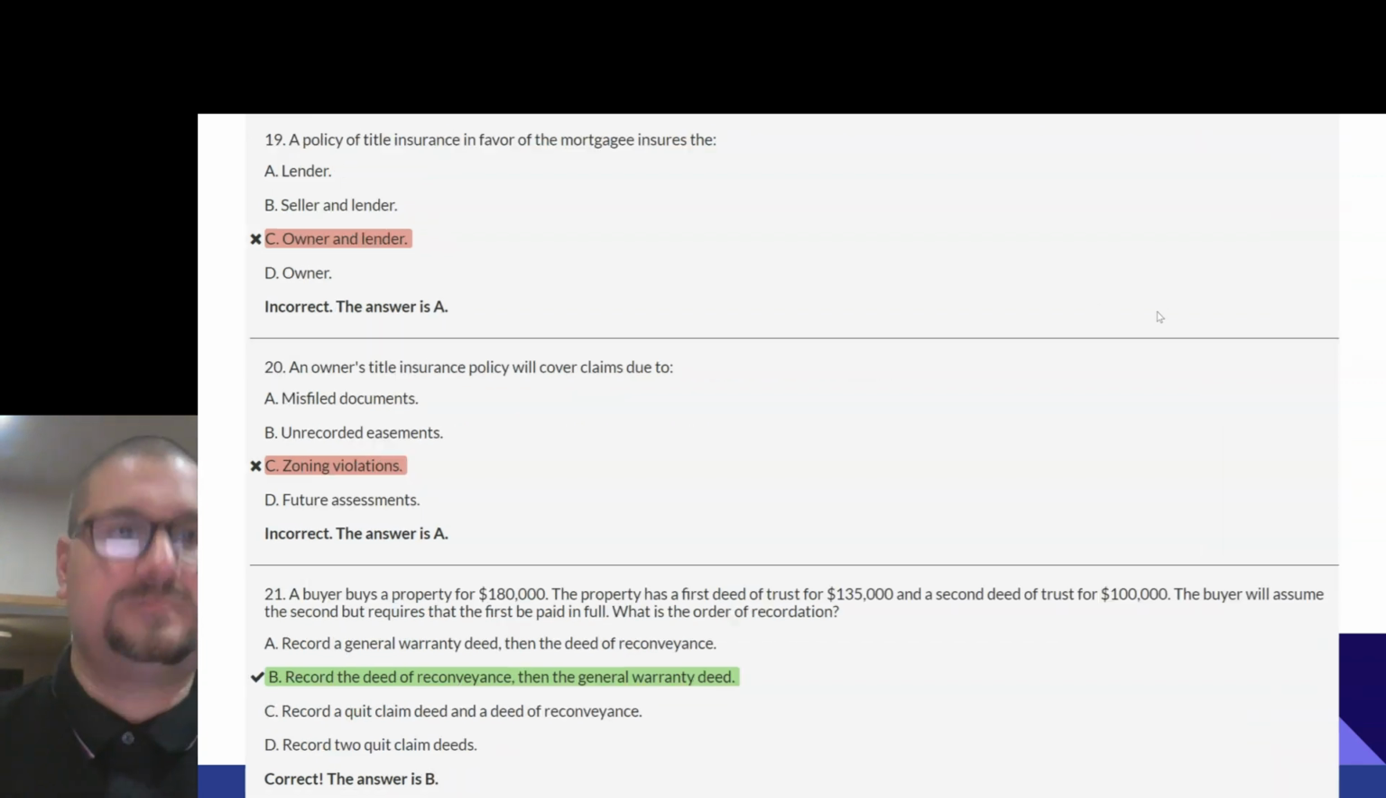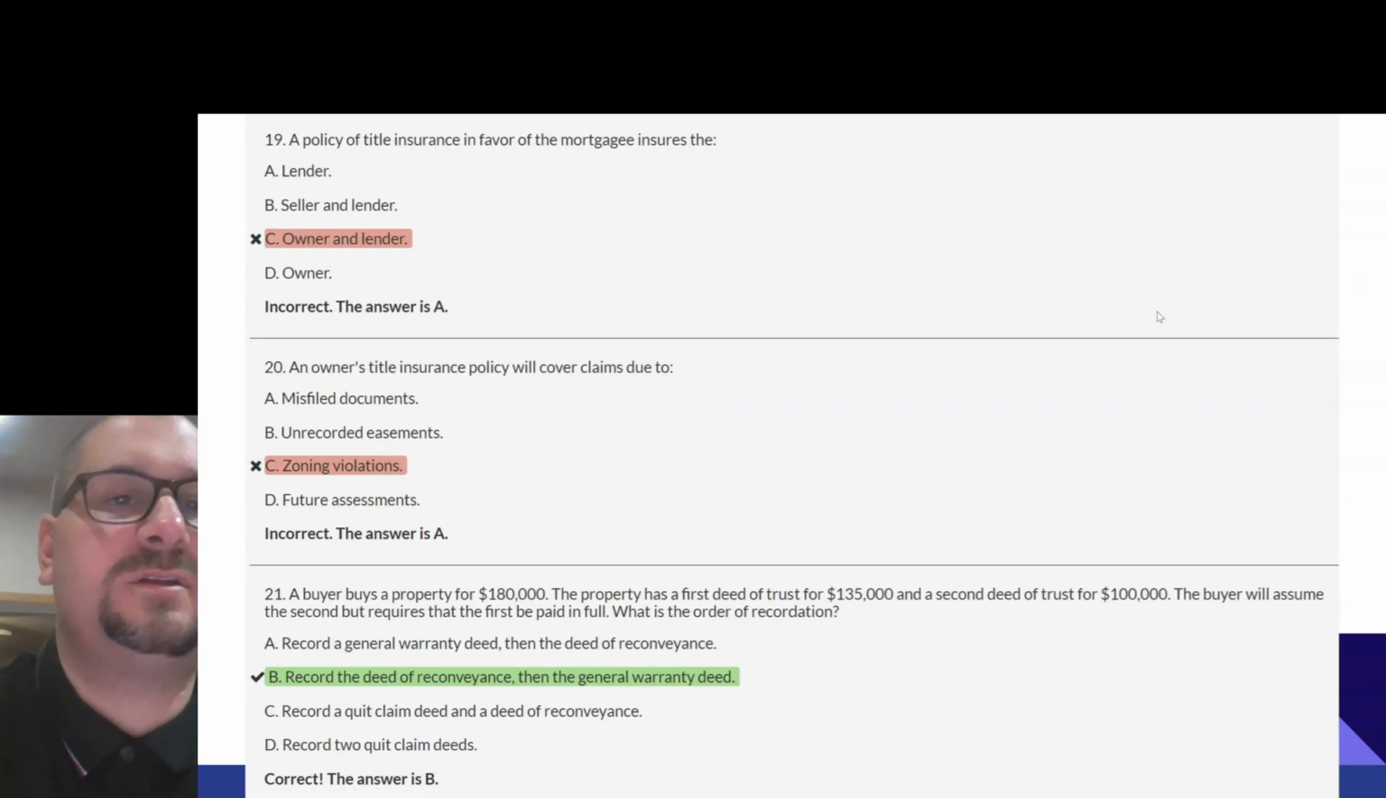A policy of title insurance in favor of the mortgagee insures the lender, right? So you have a policy of title insurance in favor of the mortgagee, it insures the lender. Mortgagee, think of lender.